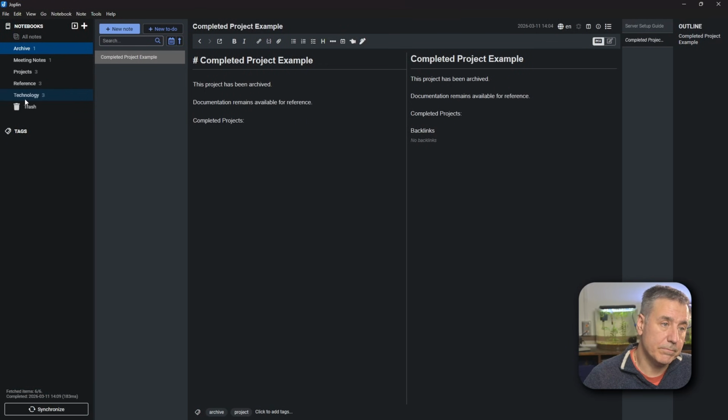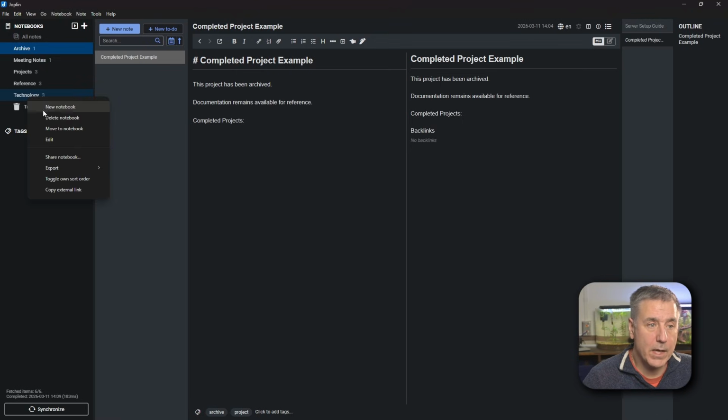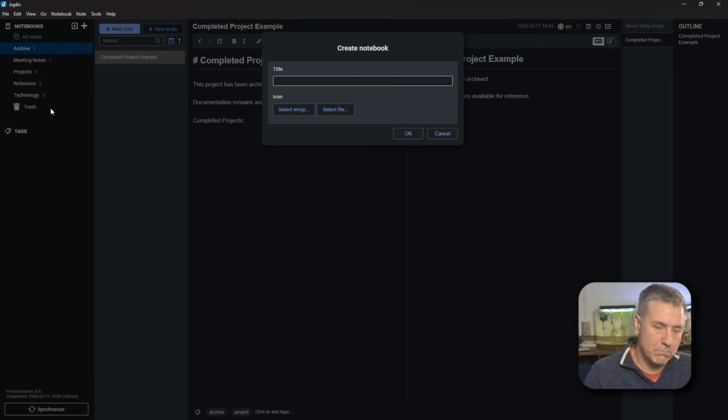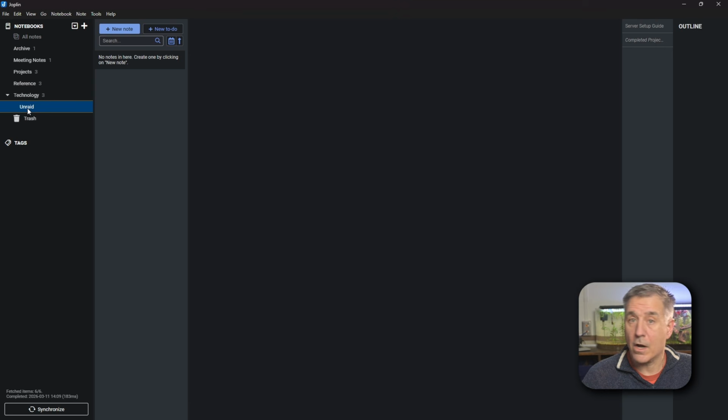One nice thing about Joplin is that notebooks can also be nested, so you can create a sub-notebook to organize things further. For example, inside of the technology notebook, you could have stuff like Unraid, networking, or Docker containers. It's really easy to create. Find the notebook you want it in, right-click on it, choose New Notebook, and type in the title for the new notebook. There you go, a nested notebook, quick and easy. This structure makes it easy to group related information together.